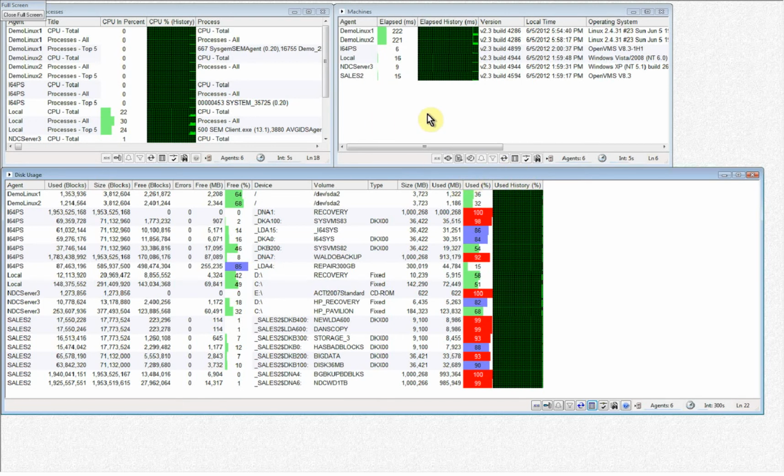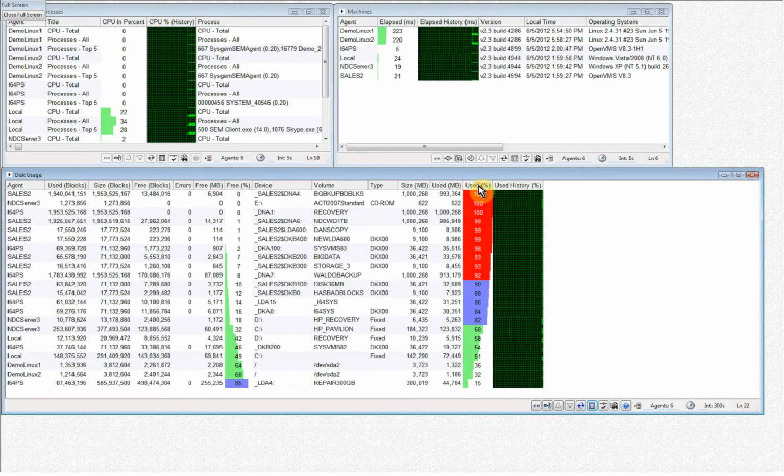What we can do is sort by clicking at the top of one of these columns. So let's sort by percent used, which is a very useful and very telling metric. As you can see, the disks that are connected to these systems that are in the red need attention and need to be addressed.